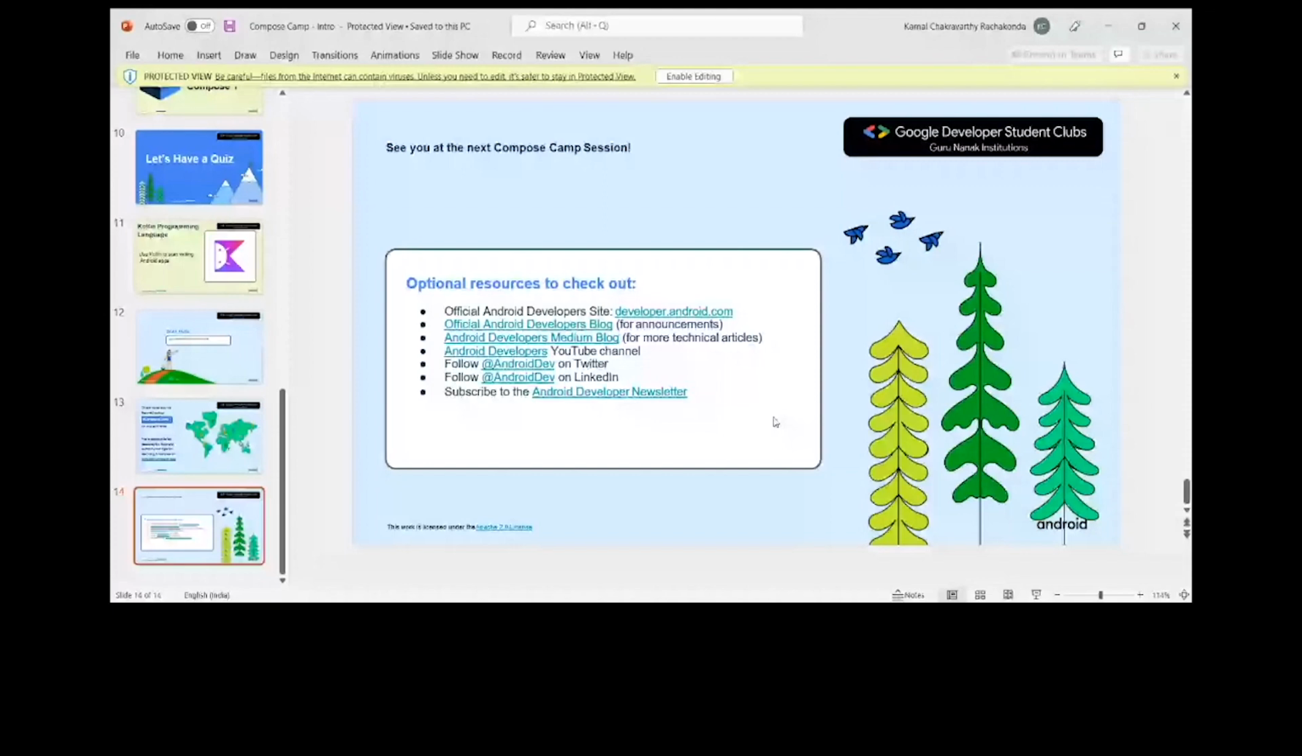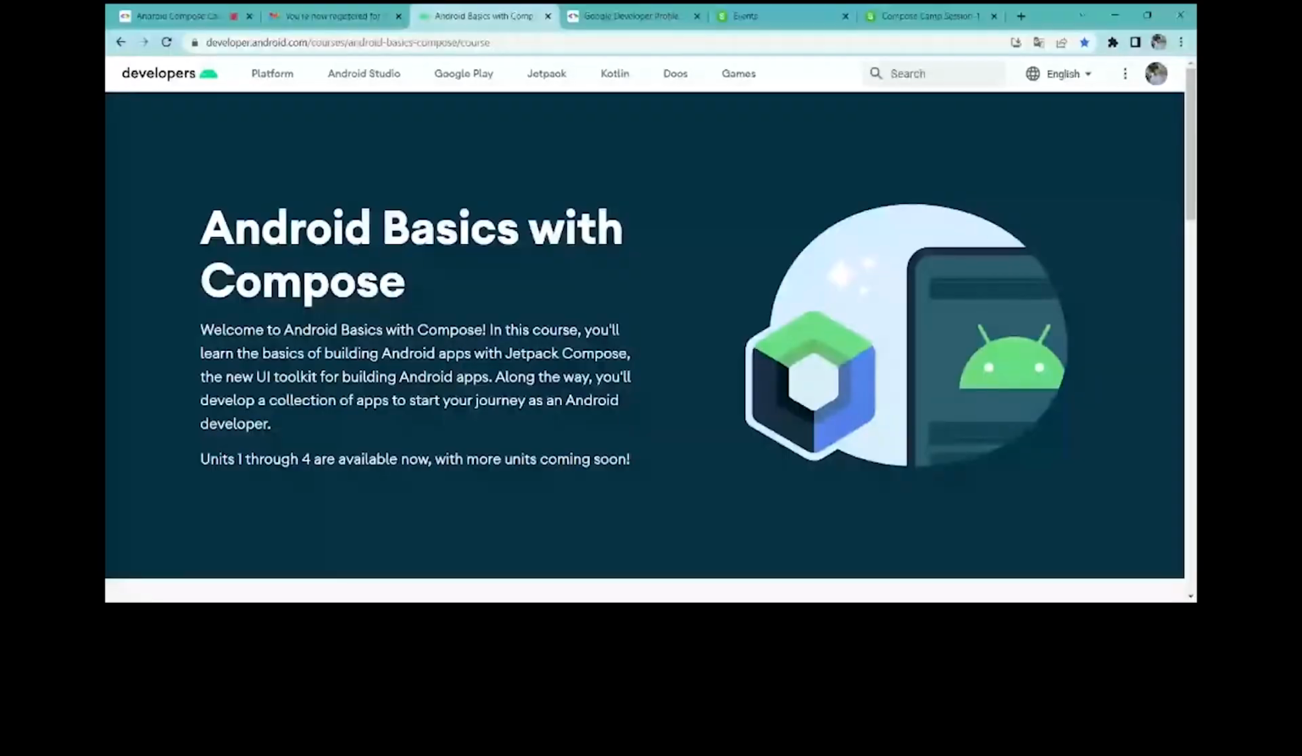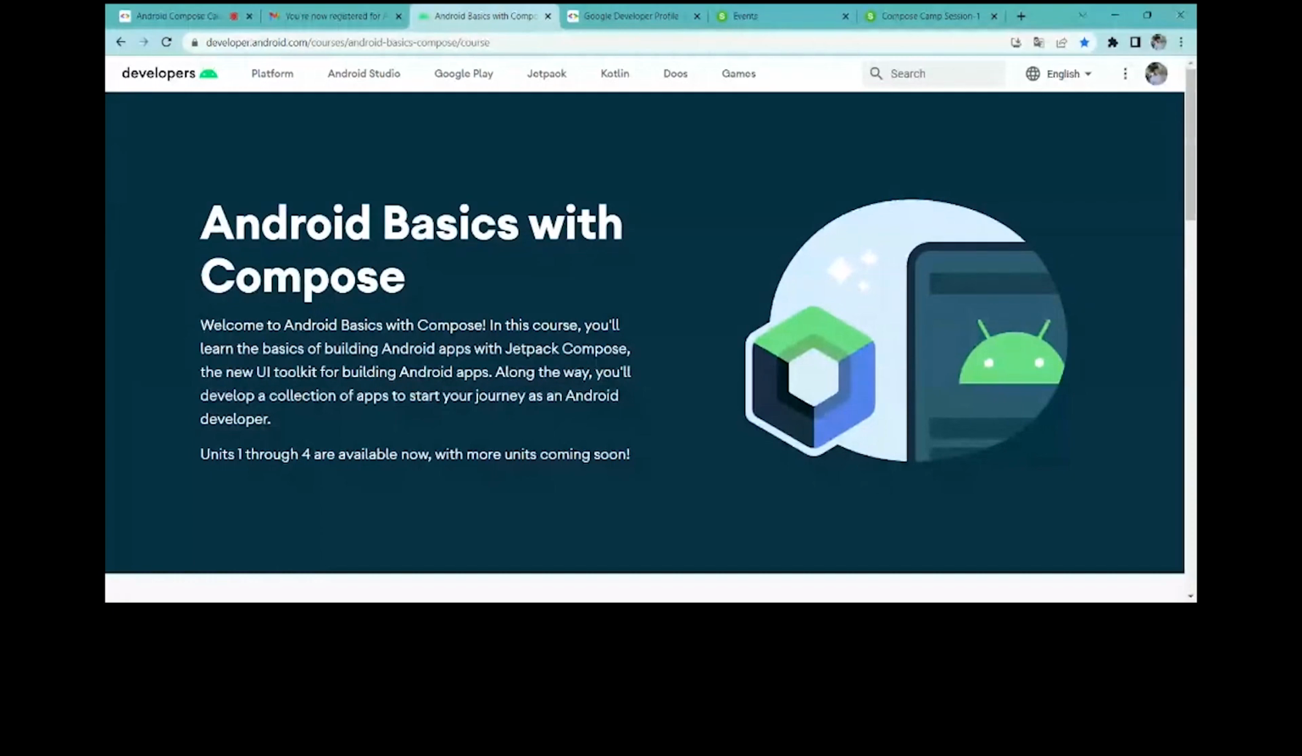So these are some of the optional resources to check out. We have the official website for Android developers. By clicking that link, it will redirect to this page. And this is the official website to learn, where we have some resources to learn the basics of app development.